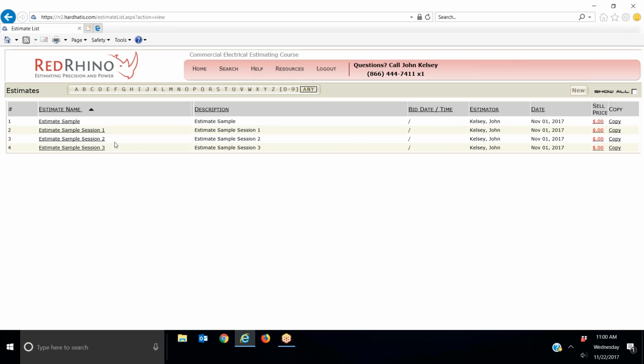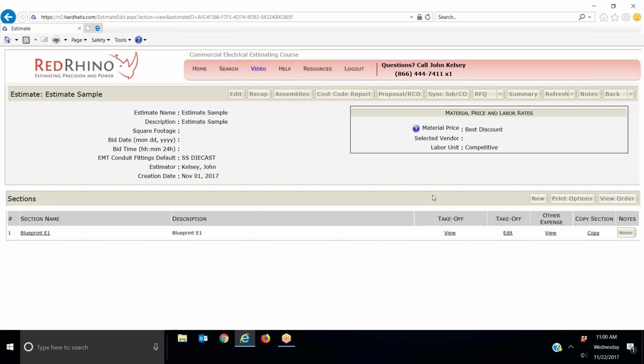And it shows different estimates. Now, I'm going to use this one called Estimate Sample as an example just for this demonstration. So I'm going to click on Estimate Sample. Again, you can follow along with me. Yours should look very similar, the same as mine. Okay, so I click on Estimate Sample, and it opens up the estimate. Now, again, my purpose in this video is just to give you an overview of an estimate. I'll cover a lot more detail later.